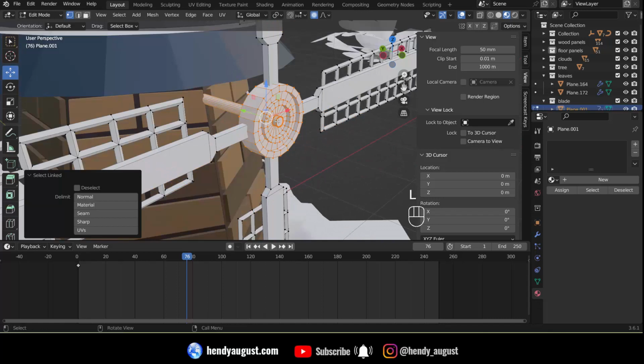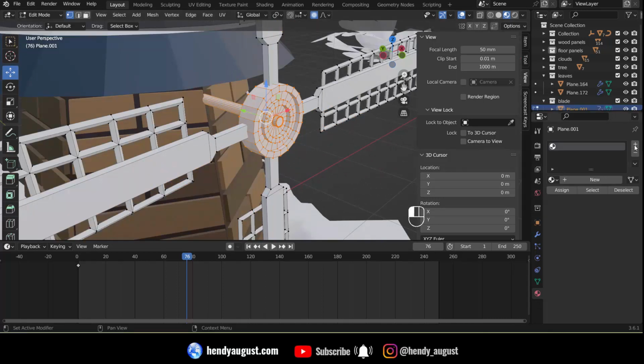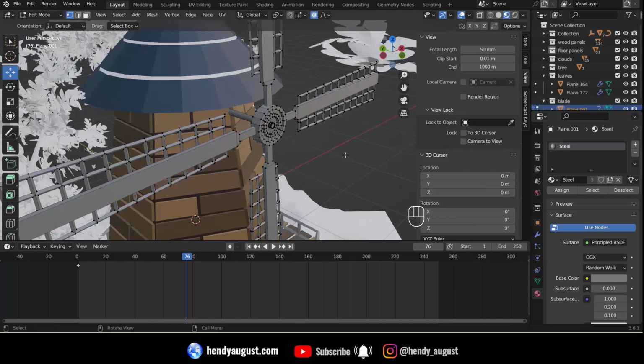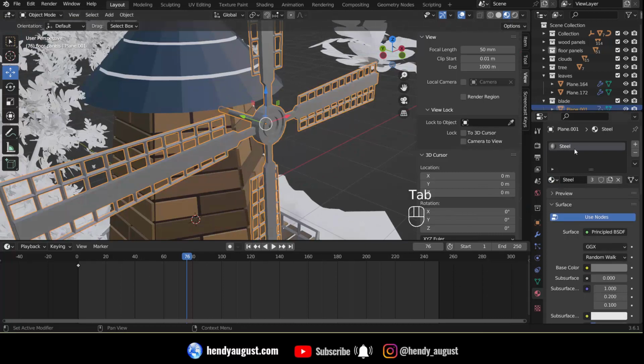And how we do it, we're going to apply a new material to that object, plus, and then we're going to choose our steel material. Since we already selected one material, it will apply to all of the joined objects in here. So we can see this squarish object also has the steel material applied.